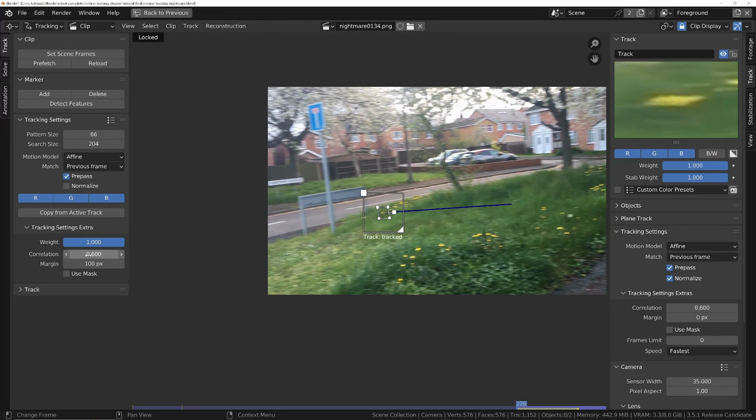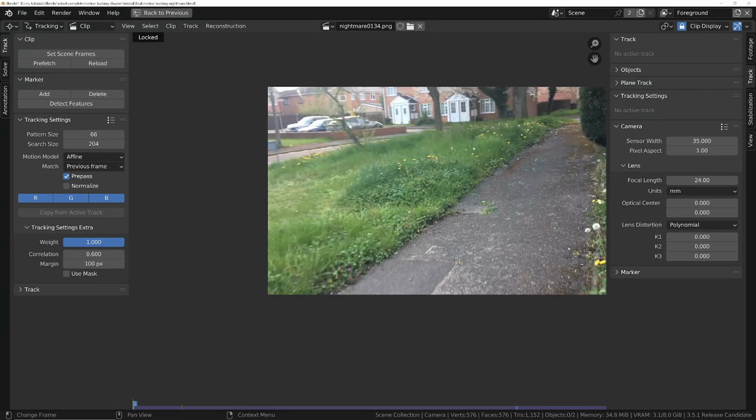Correlation, I'm going to leave that quite low at 0.6, just so it's got more of a chance of continuing. And if it does make errors, we can spot those afterwards. Okay, so let's delete this tracker. We'll go back to the first frame.